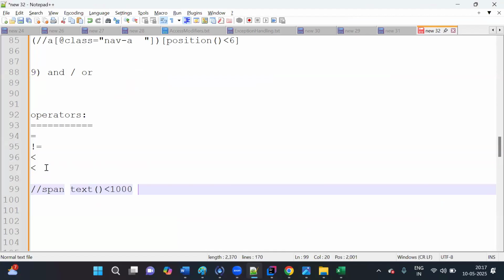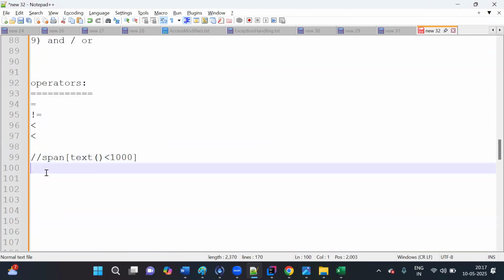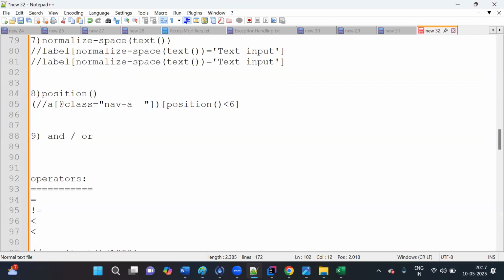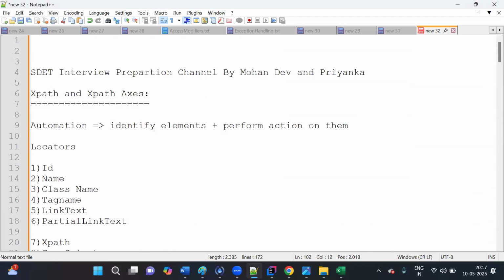These are most probably the most common interview questions on XPath, or they're going to ask on XPath axes. We are going to cover this concept in the next class. It is a very, very interesting topic we are going to cover in the next class. Priyanka, do you have any doubts on these XPath syntaxes? These are basic syntaxes. We are going to deep dive into XPath axes tomorrow in the next class.